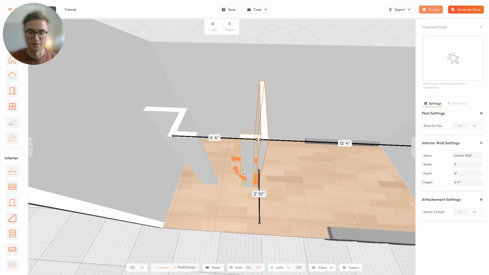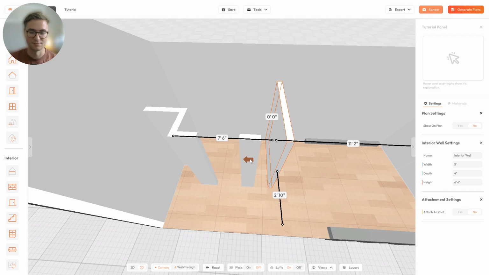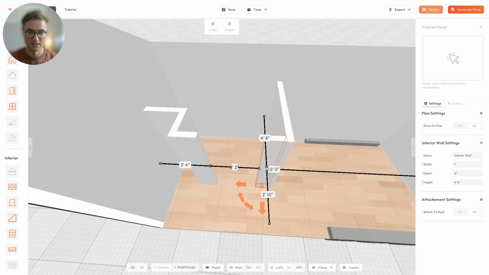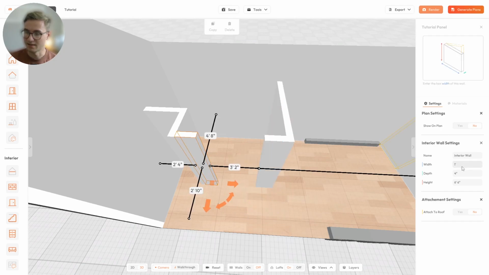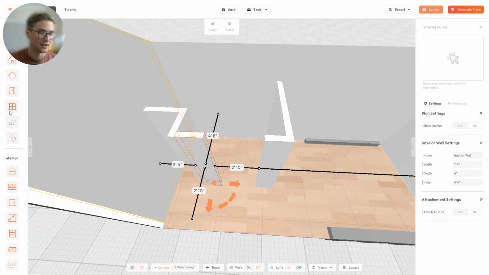So now what we can do, because we have a 2 foot gap in between here, we might actually want to move this over a little bit so we can have some more space, so we can have a bigger door in it. There we go. Now we'll make this bigger to maybe 1'4", like this. There we go. And now we will grab another door.